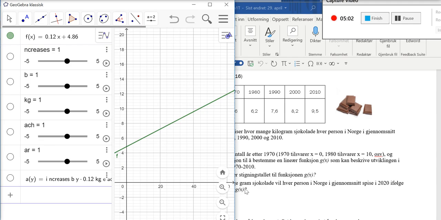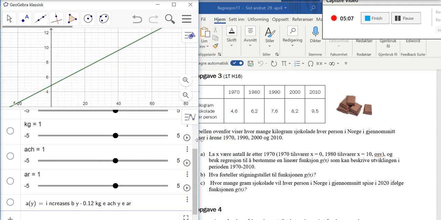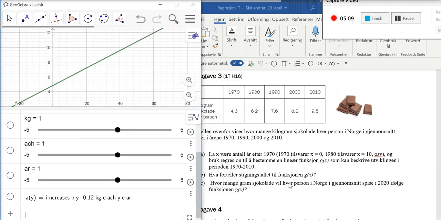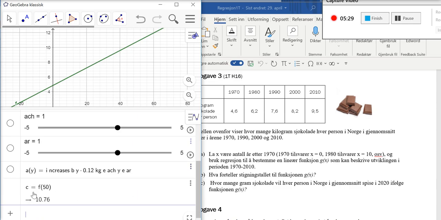And then we can ask how many grams of chocolate each person in Norway will eat on average in 2020. 2020 is 50 years after 1970, and x is the number of years, so f of 50. So press f of 50 here, and I will find how much we will eat in 2020. That's 10.76 kilograms, which of course is 10,760 grams.